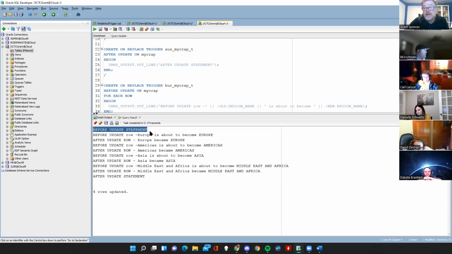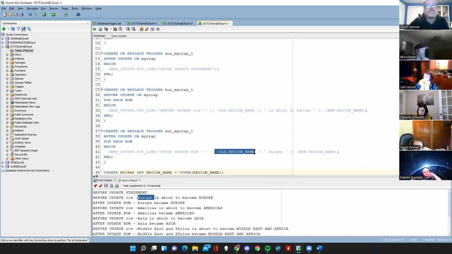So before the update statement, that trigger fires off. The update row says Europe is about to become uppercase Europe. Then after the row, Europe became Europe. So in both cases, it knew what the old version was and what the new version became. That's the big lesson here. As soon as you do a for each row, you get a record, or an object, that has the same structure as each row in that table, and it knows what its old value is and what the new value is.